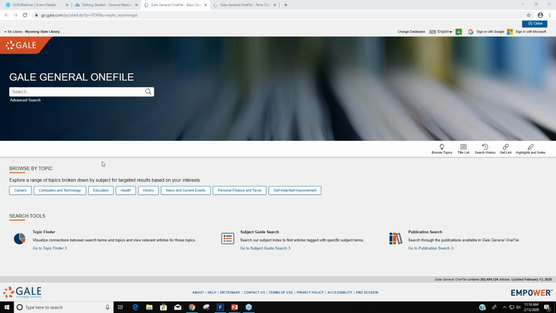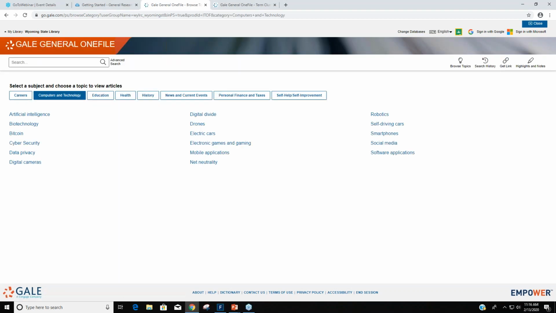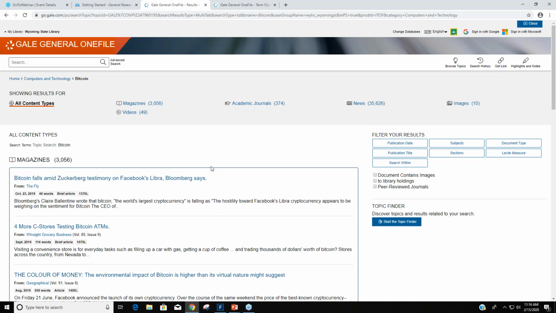Here you can select a topic, and then it's broken down by subject. So for example, if I select computers and technology, you'll see that it has these up-to-date subjects, and I'm going to select Bitcoin. Now you'll see that it's sorted by material type. So you've got magazines, academic journals, news, images, and videos.